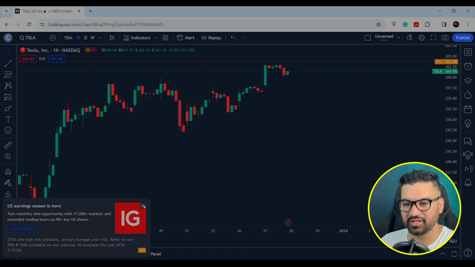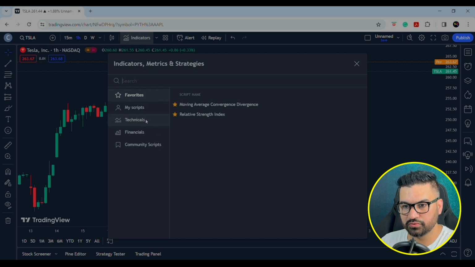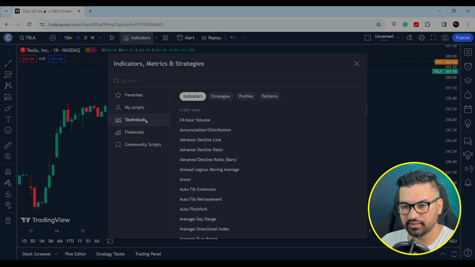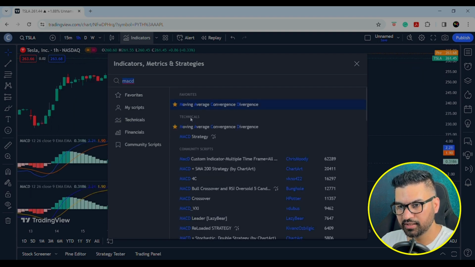It's sometimes annoying. After the candlestick, the next icon is the indicator. If you click on this one, when you go to technicals, you can simply apply any of the indicators by typing here. Let's say if you want to apply the MACD indicator, you just type MACD. It will apply here. And if you want to put this MACD into your favorites, you can just hit this star button and it will go into your favorites.